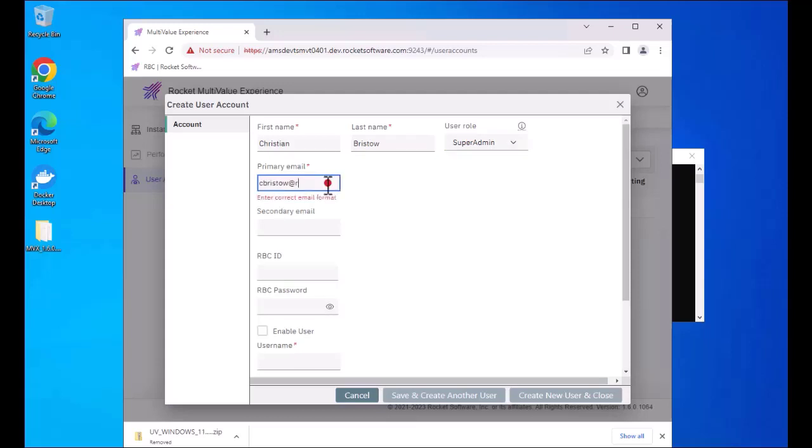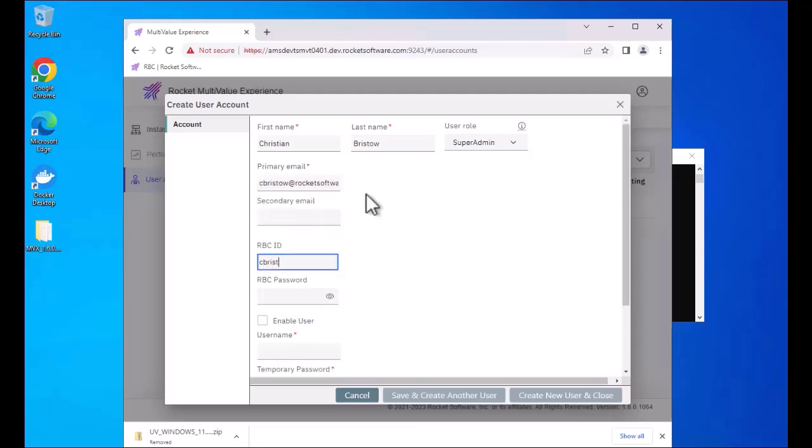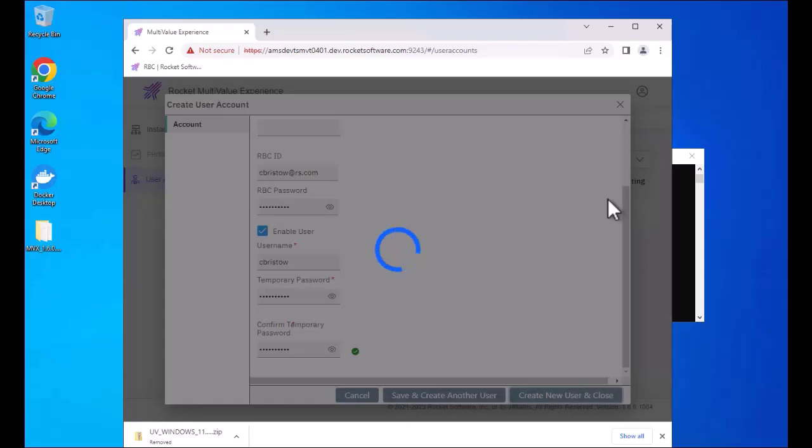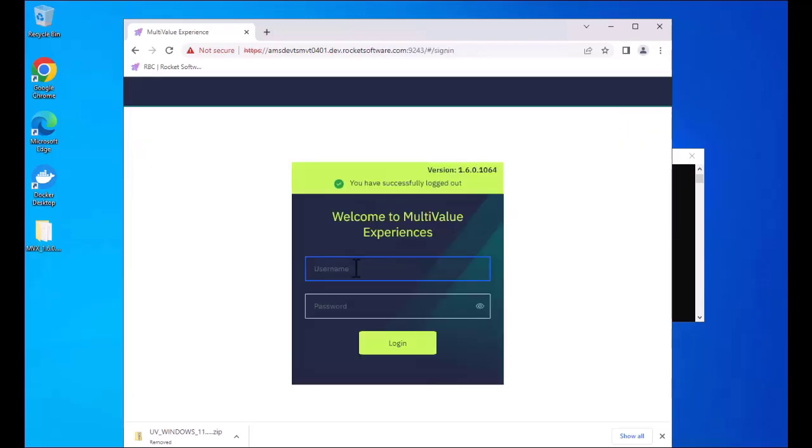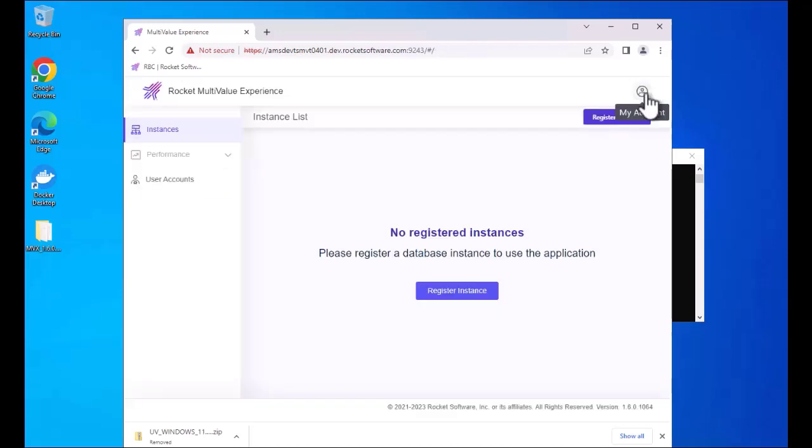I'm going to insert my primary email address. I'm going to put my RBC details in here because it will be checking against my installation. Create new user and close. And now I wish to log out and log back in with my new user. We're now logged in as me, and now I wish to register a database against this installation.